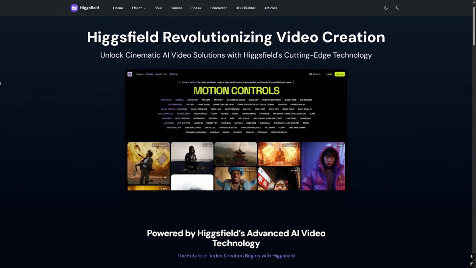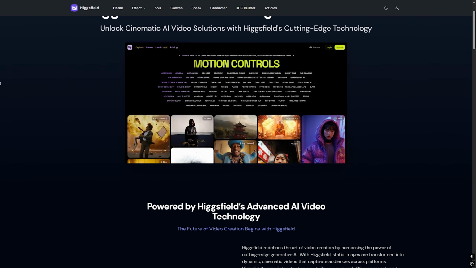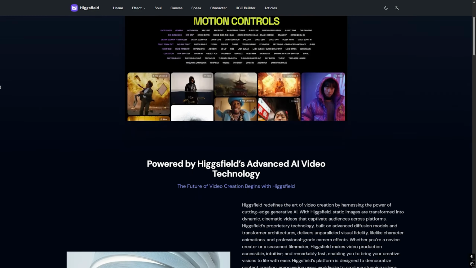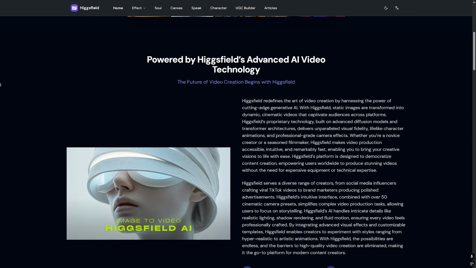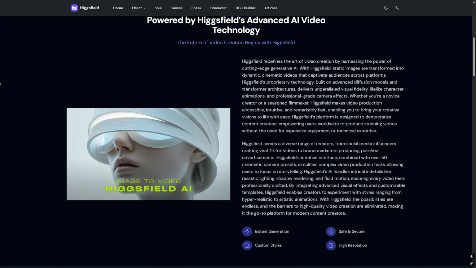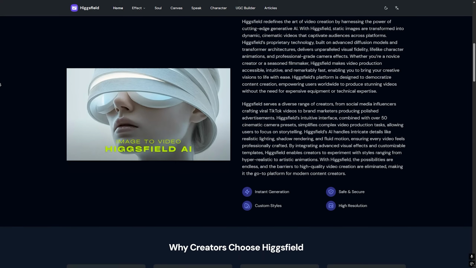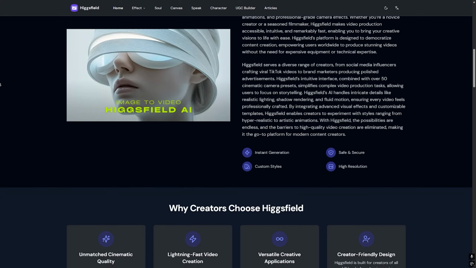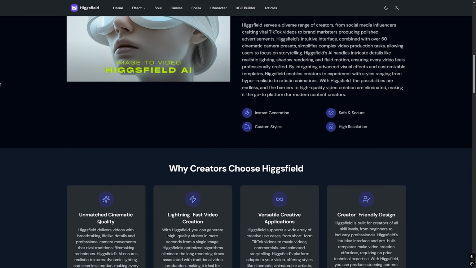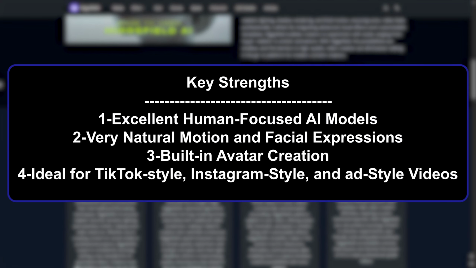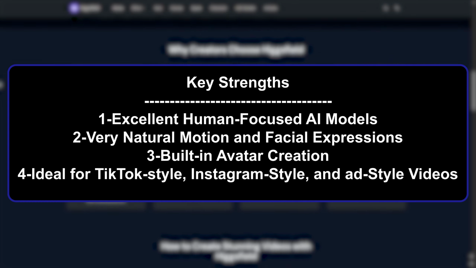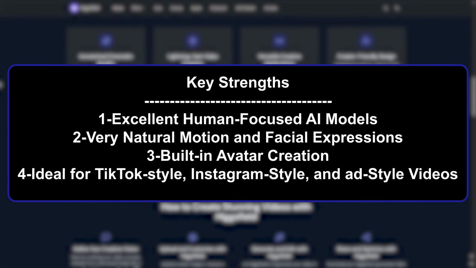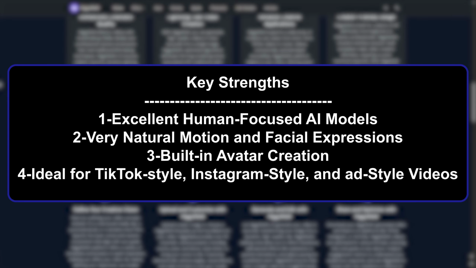Higgsfield is an AI video generation platform designed mainly for realistic human characters, digital influencers, and marketing content. It focuses on creating lifelike faces, smooth motion, and customizable avatars that you can use for product videos, social media content, and branded campaigns. Excellent human-focused AI models, very natural motion and facial expressions, built-in avatar creation, ideal for TikTok-style, Instagram-style, and ad-style videos.